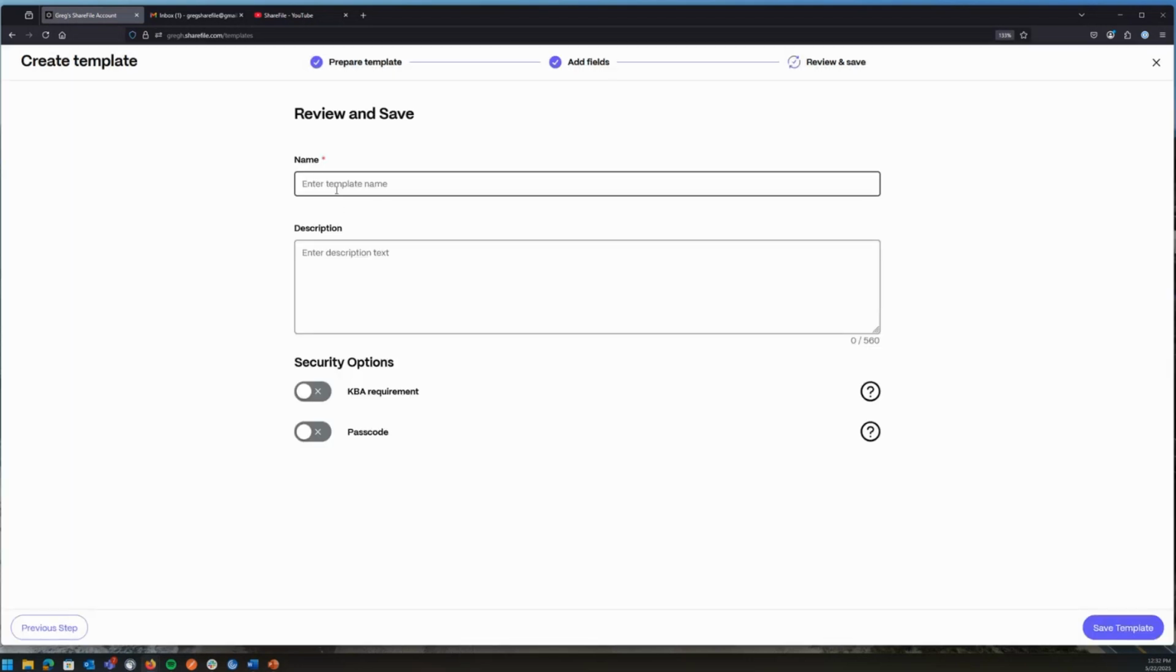Let's keep going. Let's call this an NDA document. You can give it a description. You can enable some of the security options like we talked about earlier, KBA or passcode, and we'll go ahead and save this template.